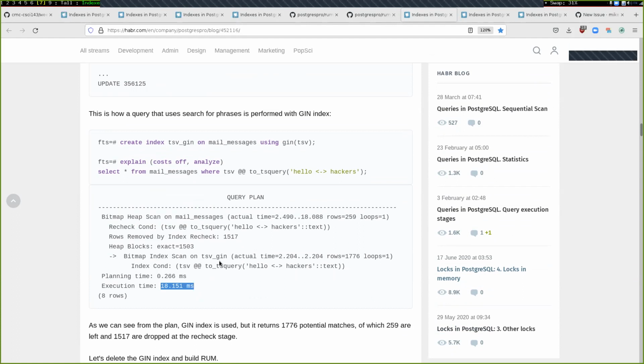Any questions about what the GIN index is doing here, or the setup of the problem, before we talk about how the RUM index is going to fix this? Sure. So when it does its recheck and it's finding documents that have both hello and hackers in the same document for the same tuple ID, it's not guaranteeing that they're right next to each other, though?